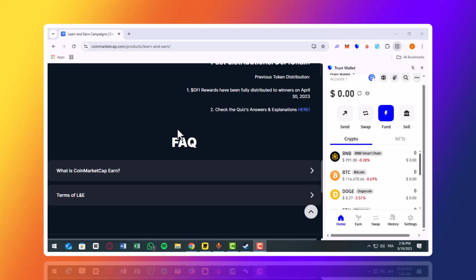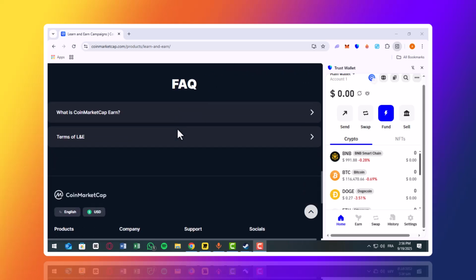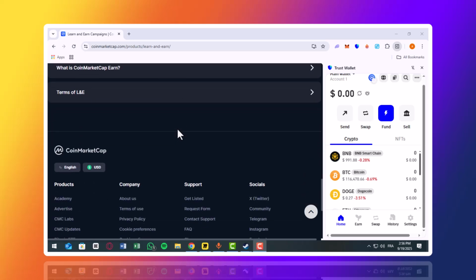And that's it. With these steps, you'll start earning crypto airdrops automatically and safely.